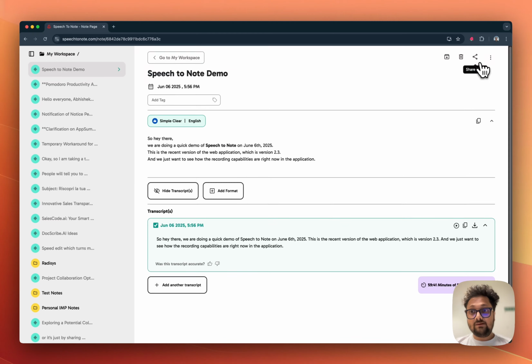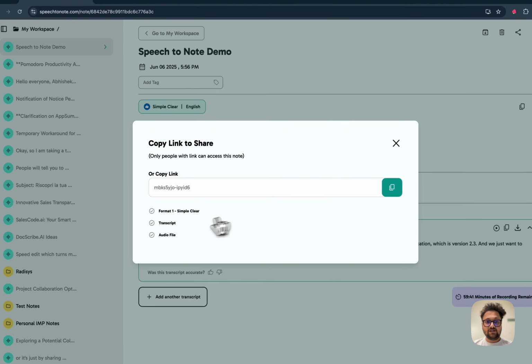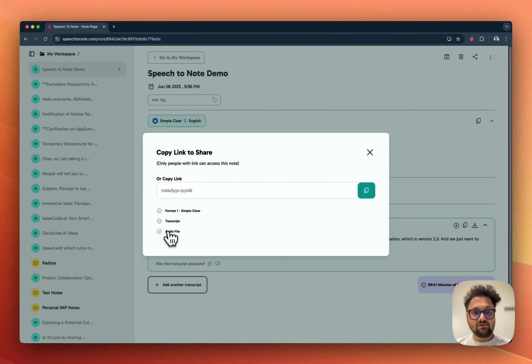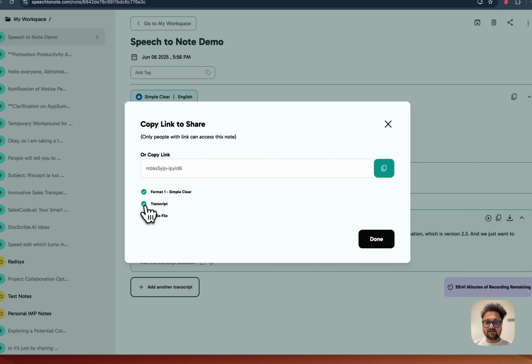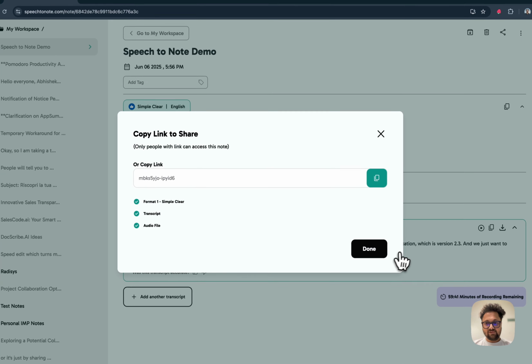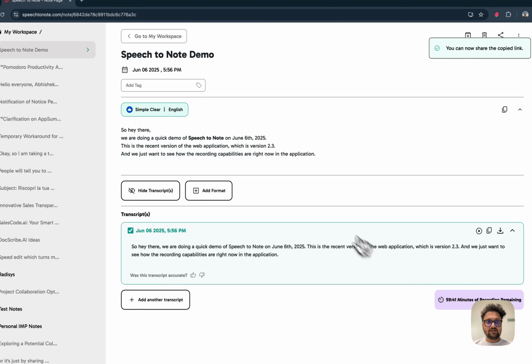Now I also have the capability to share this note with someone else. So what I need to do is I can choose what all things I want to share. For example, if I want to share the simple clear format, if I want to share the transcript, if I want to share the audio file, I can do that as well. And all I need to do is copy this URL, click on done, and that's it.